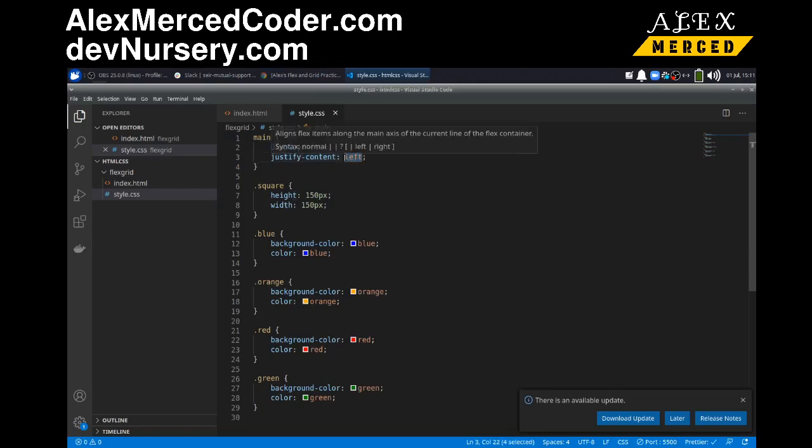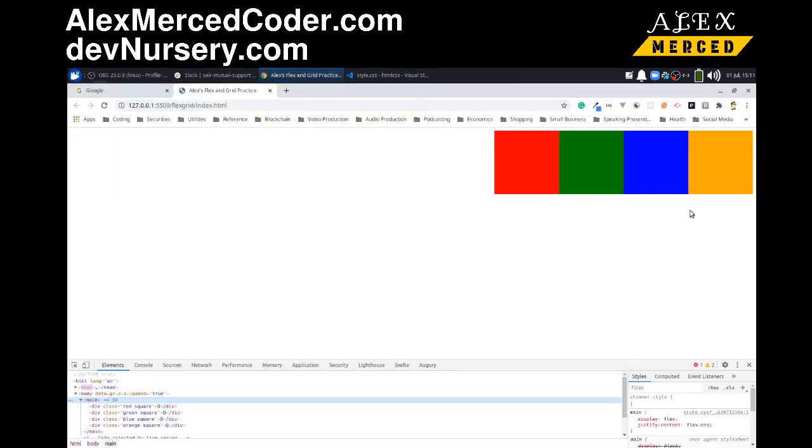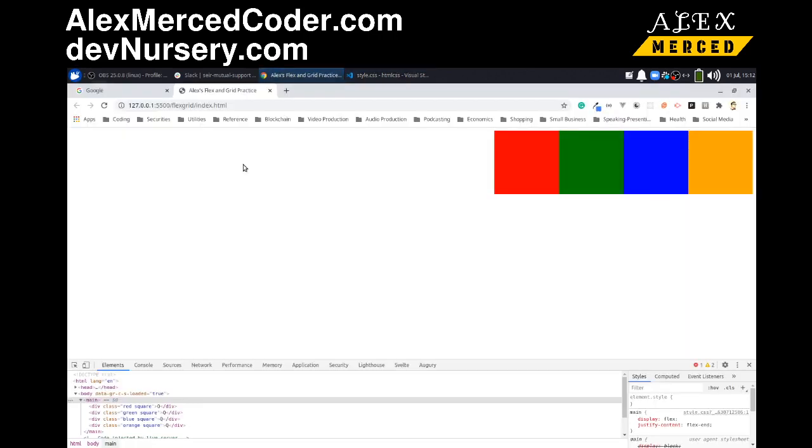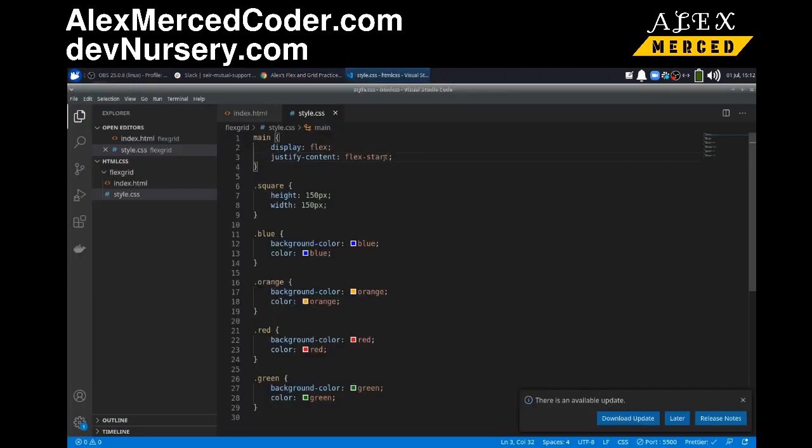And change it to right. Actually, I think it's flex end, so it's the end of the Flexbox. Yep, flex end, which lines it up with the end of the Flexbox. And then flex start lines it up with the beginning of the Flexbox. Then there is justify, space between.